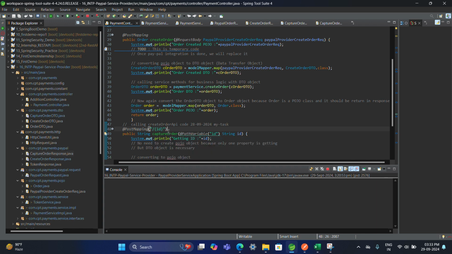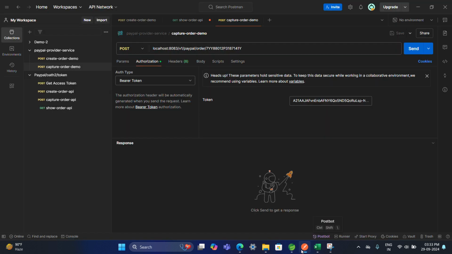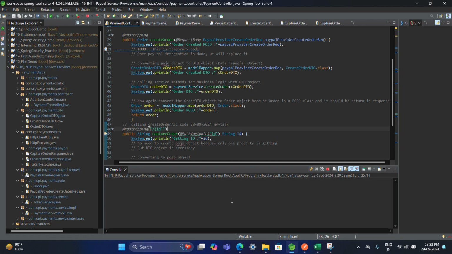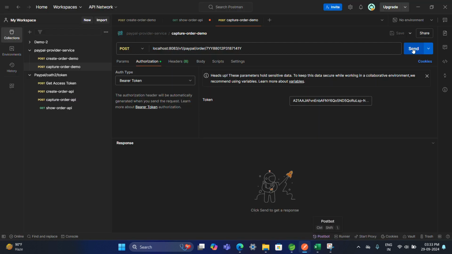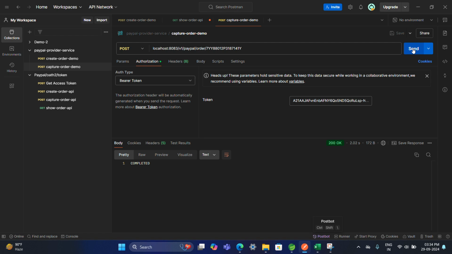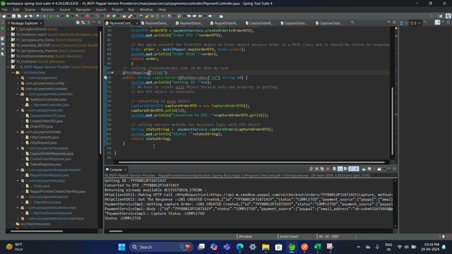Now I got that there should be capture. So for checking purpose, I'm not returning this capture. So let's call this. Okay. And we should get here the response status which we got after calling the capture order API. Okay, we got the response. The response is completed. It is not a default. It is the status which we got from the payment service layer. And here we got the status as completed.